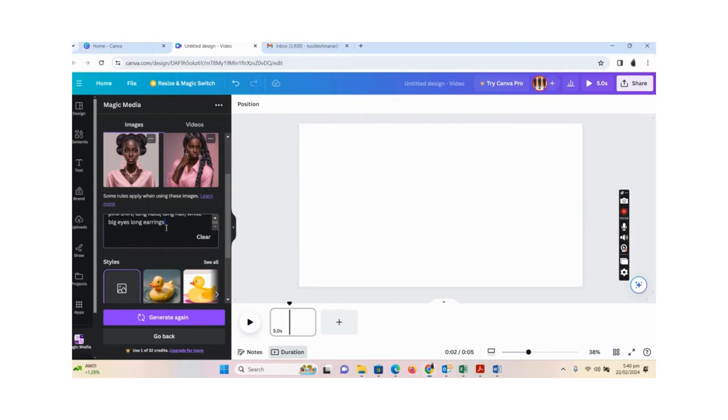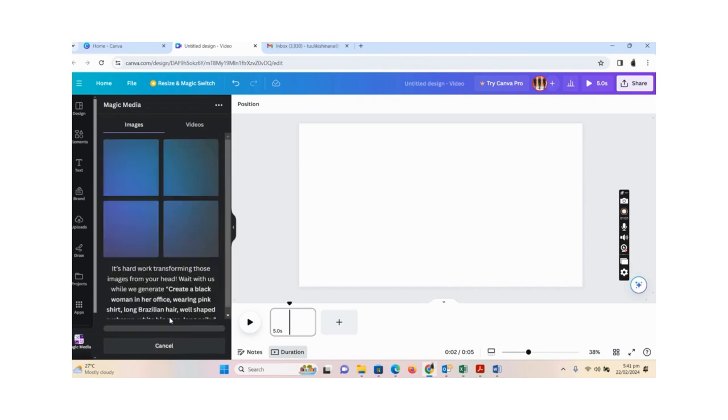Okay, so I think I don't like the picture, so I'm going to retype the type of person I want. Okay, create a black woman in her office, wearing pink shirt, long Brazilian hair, well shaped eyebrows, wide big eyes, and long nails. So yeah, I think let's generate.